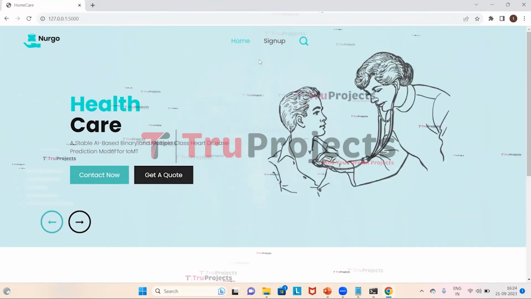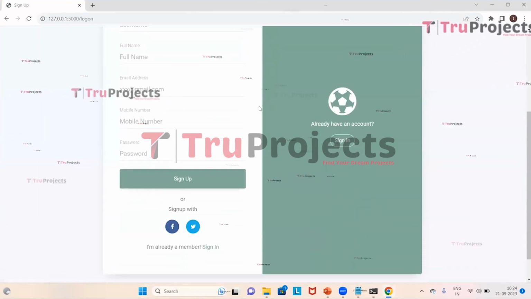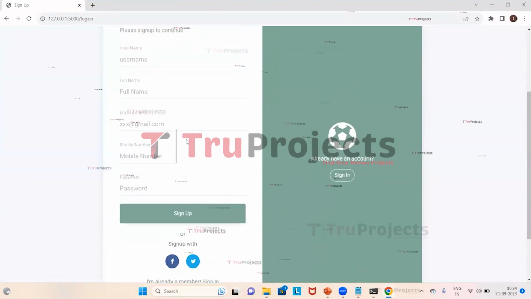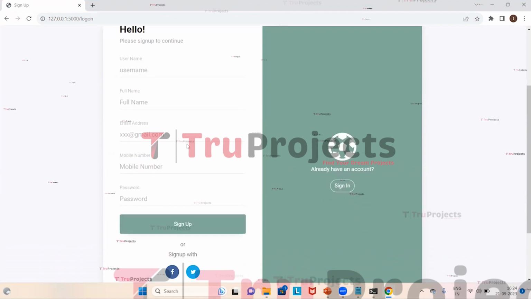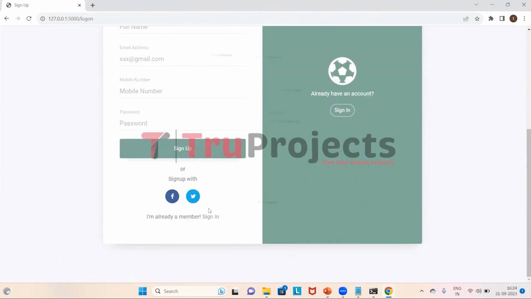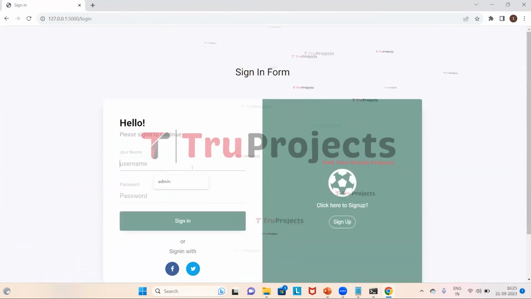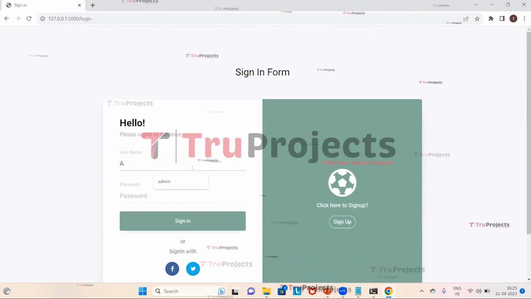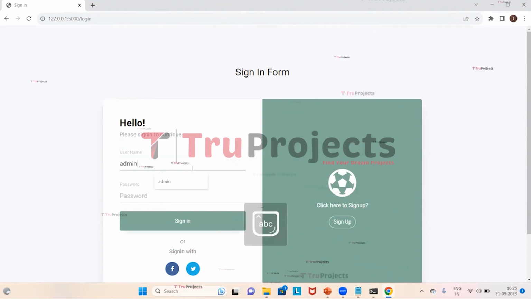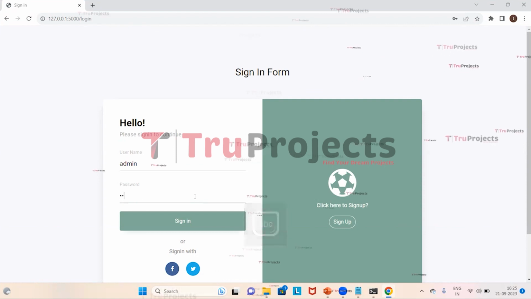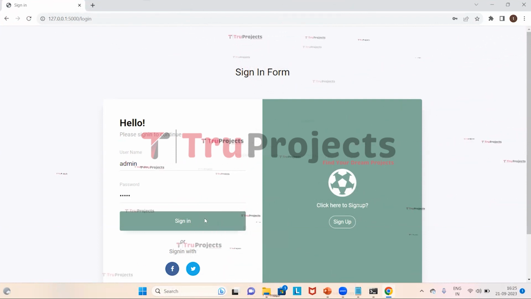Now we will click on sign up. We have to fill all the registration details if we are registering newly. I have already registered, so I'll directly click on sign in. I have to provide my credentials for logging in. Now I'll click on sign in.